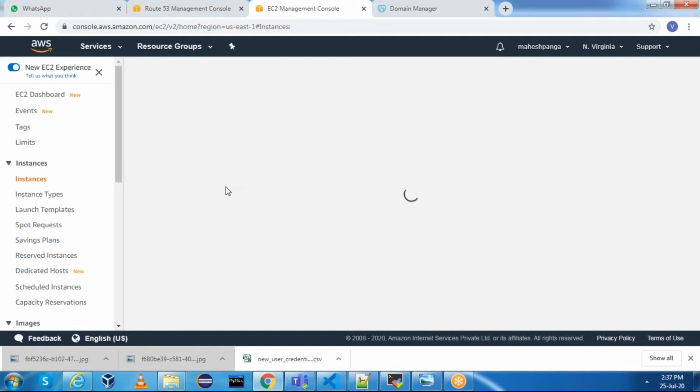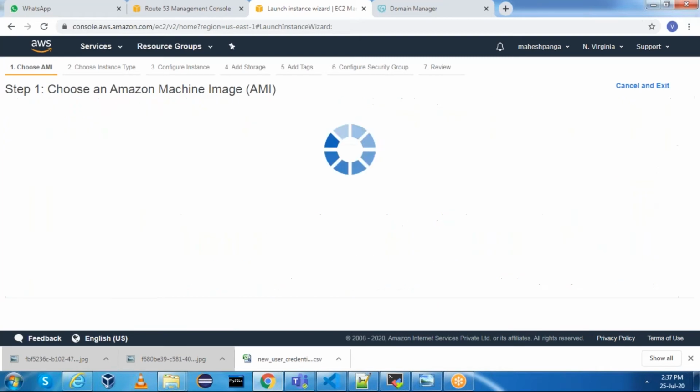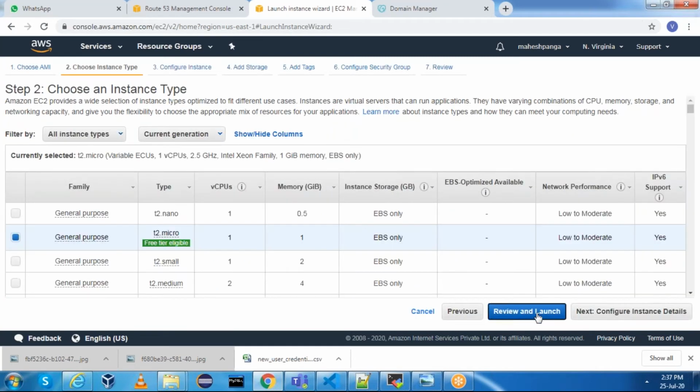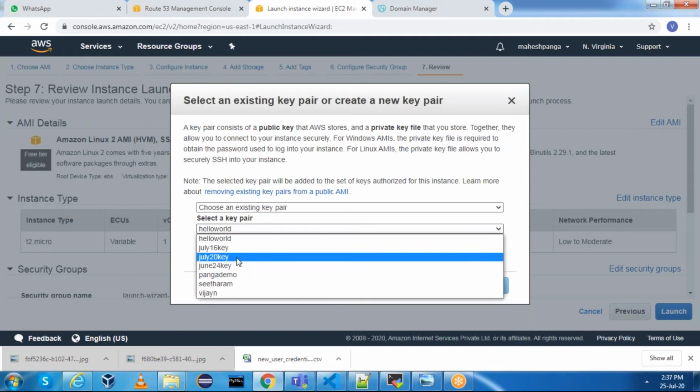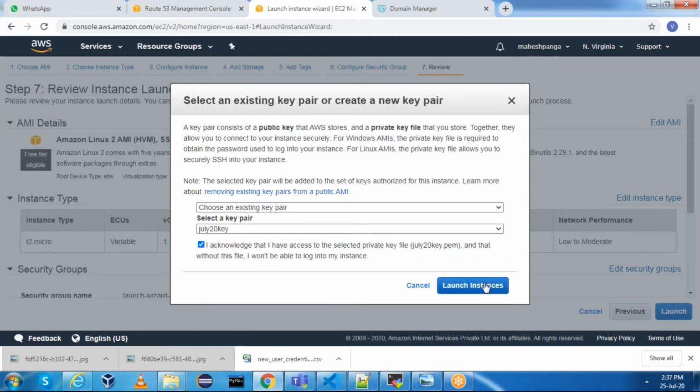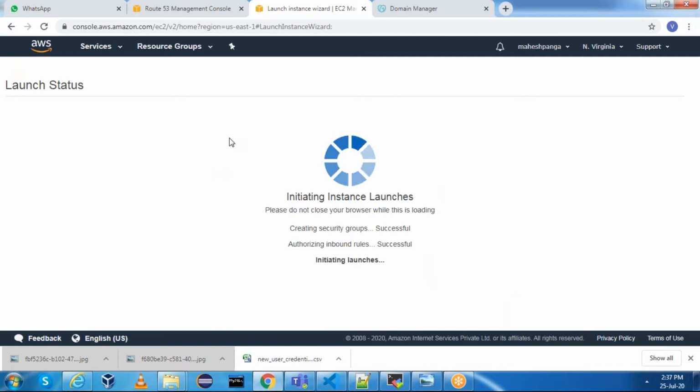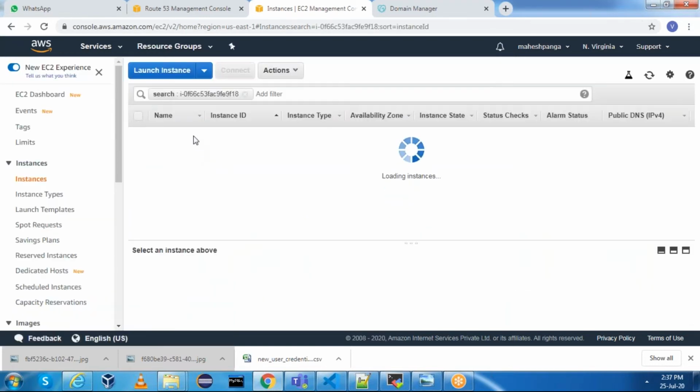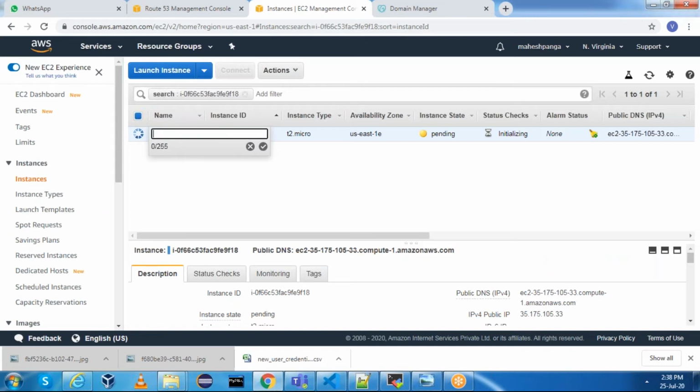Running instances 0. Launch instance. I am taking Amazon Linux 2. Review and launch. This is my key pair. I will say EC2 Route 53 integration. Okay.